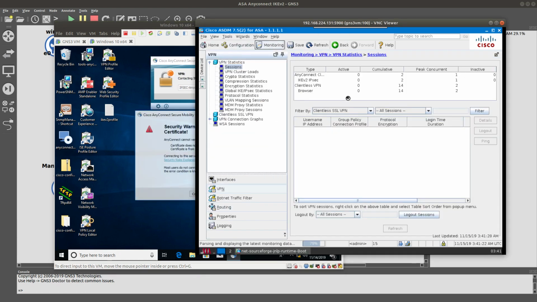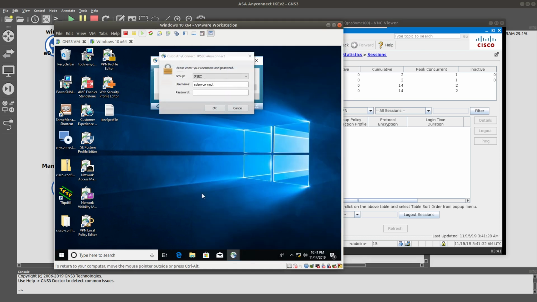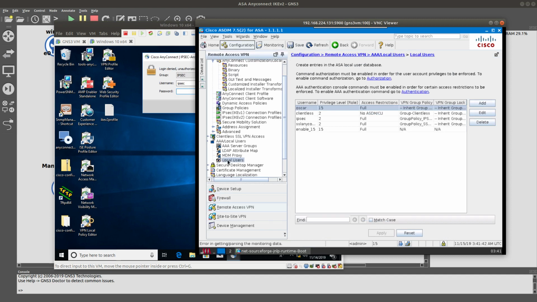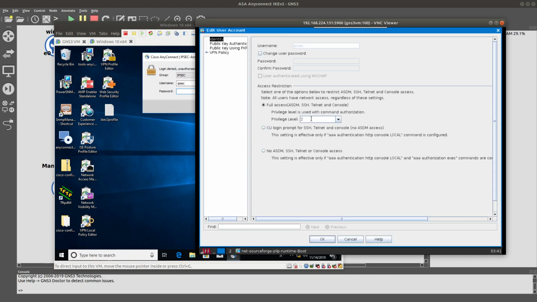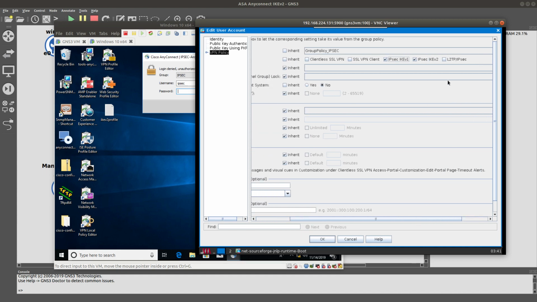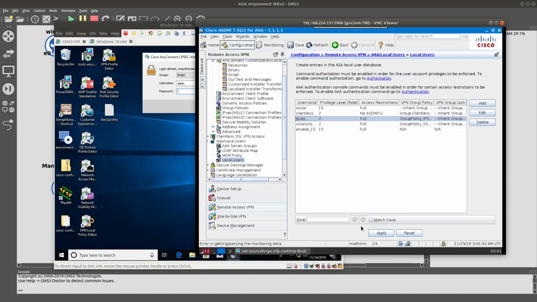Let's go to monitoring. Okay, let's go into my Windows device. IPsec, IPsec, Cisco. That is not letting me on. Go into configuration, IPsec, and it is with the IPsec policy. Let's check this one too. Maybe it's using IKE version 1. Let's do this one as well. Save it.